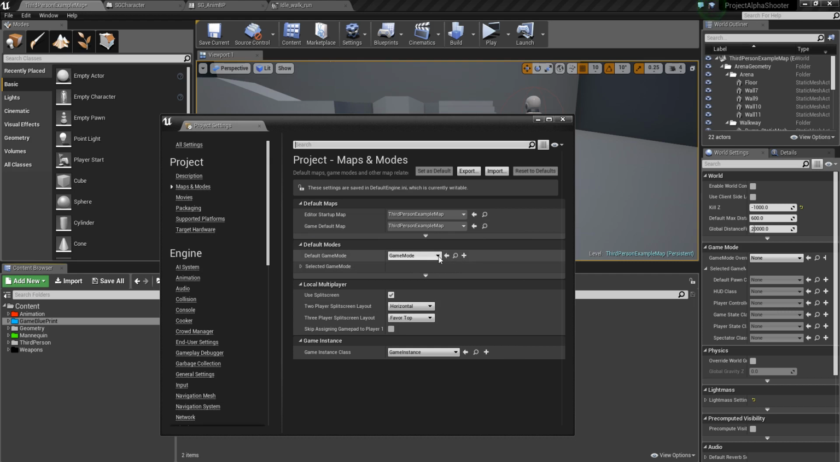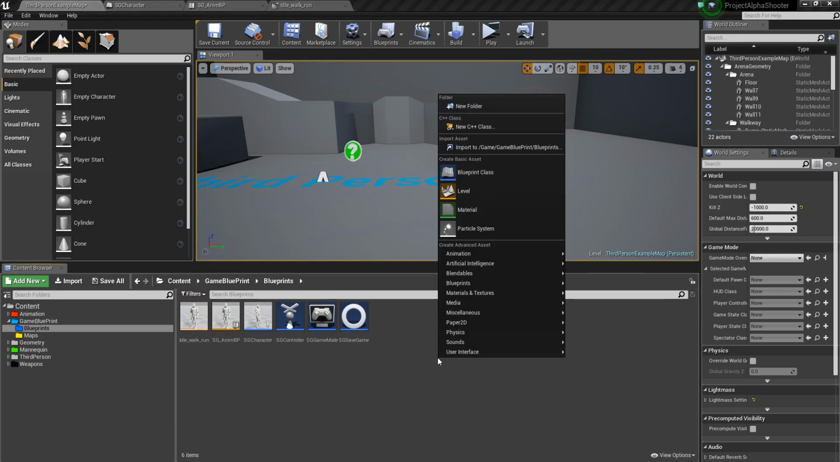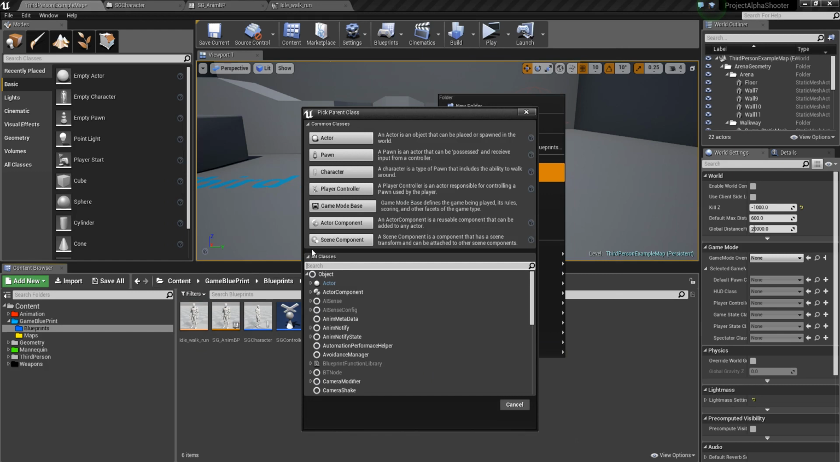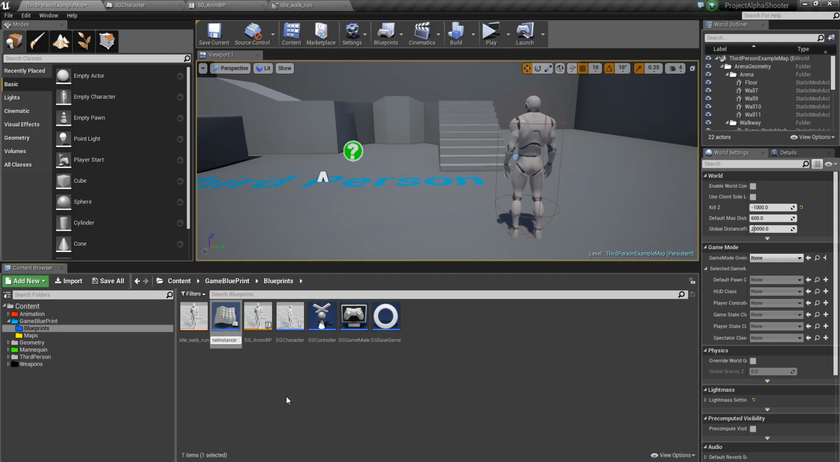And one more thing, we create our own game mode. Select this, and we don't create a game instance. So what we do now, just go over here and let's create a game instance. Write the name game instance, create. Okay, I name it as game instance.